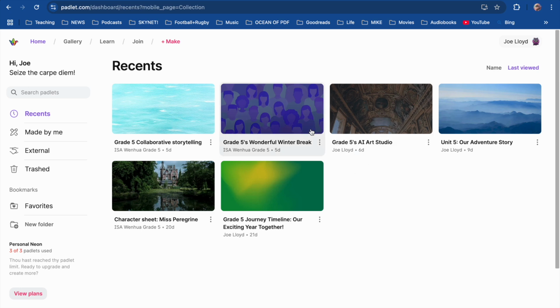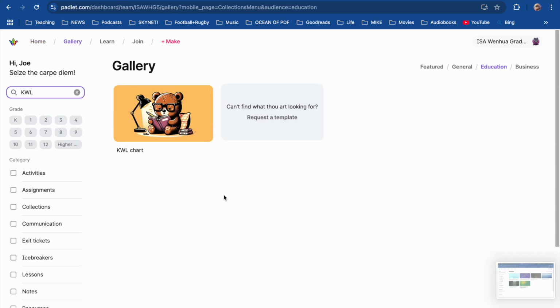Today, I'm just going to go through a couple of different features that you can do with this amazing platform, and really step up your teaching to the next level.